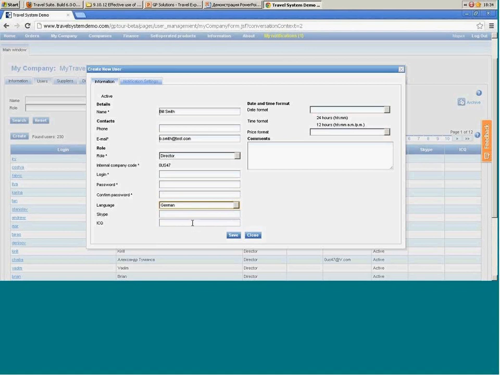That is very convenient if you have staff among different countries. But if you don't need to configure special settings for your user, you can just leave them blank. In this case, the company settings will be applied for this user.